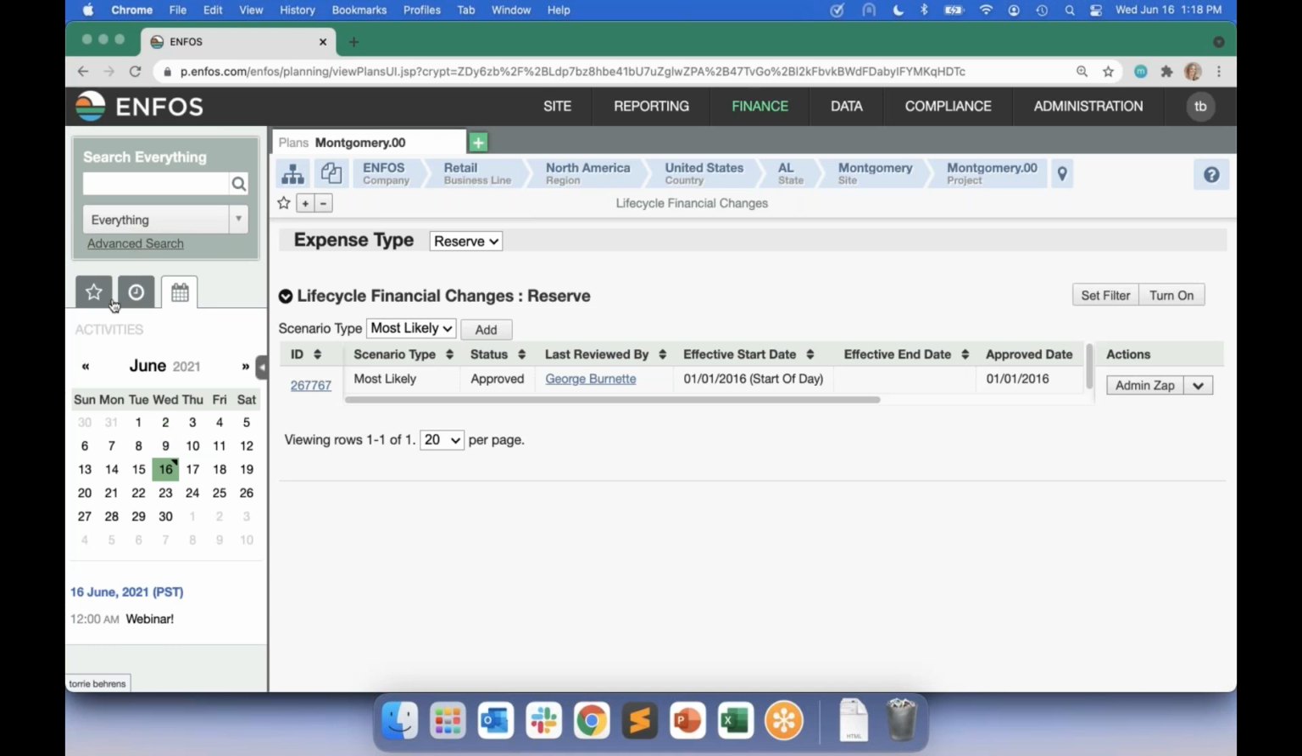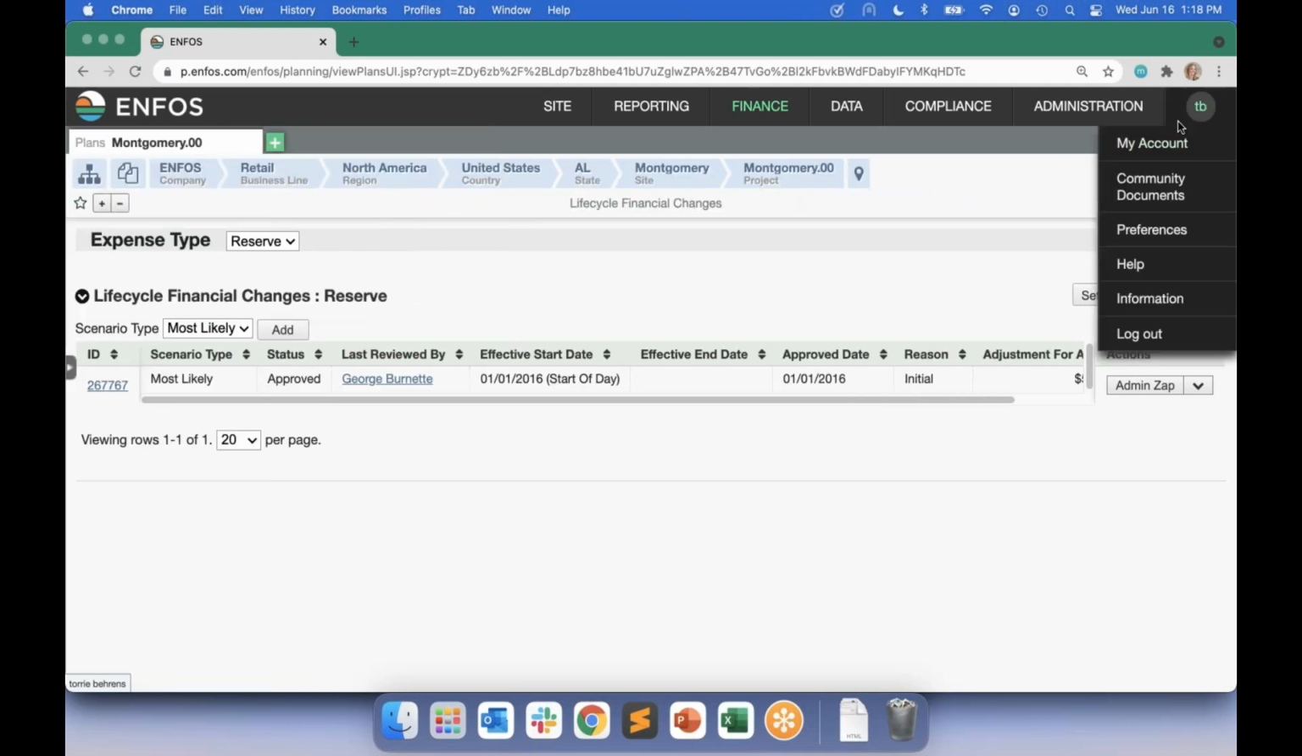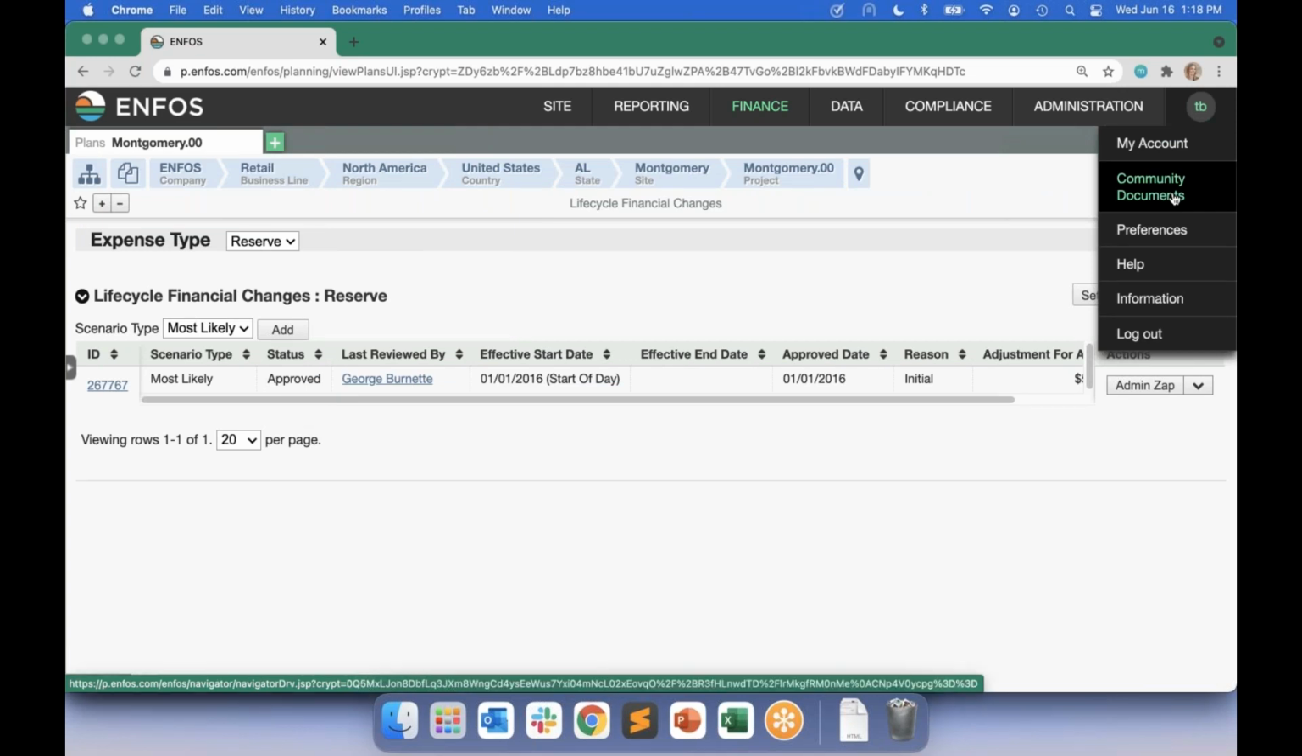We're going to stay in the admin section for a little bit longer. There's a couple more items that the ENFOS team wanted to share with everyone, and make sure that everyone was aware of them. I'm going to go over to my account, and the second option under my account is community documents.